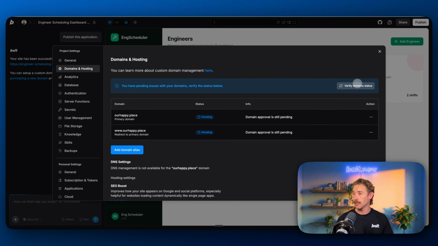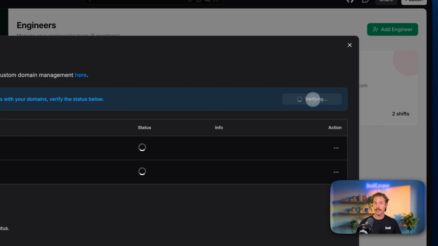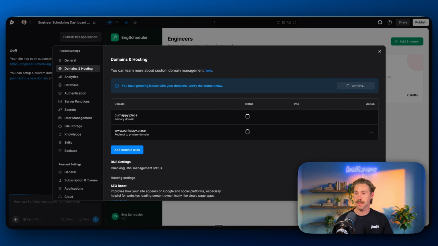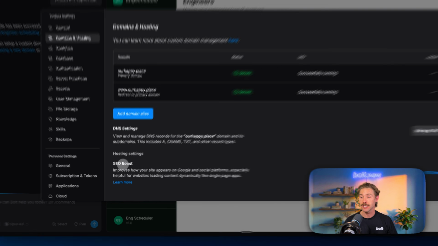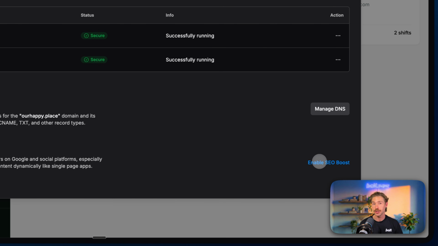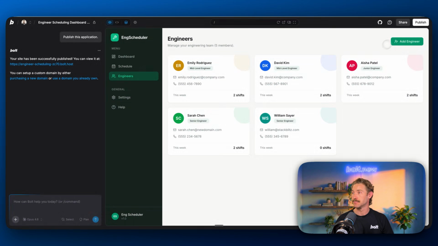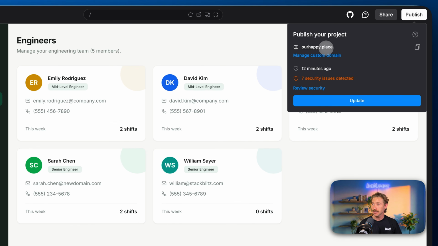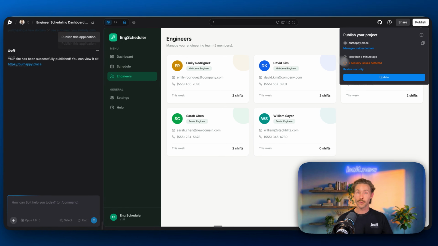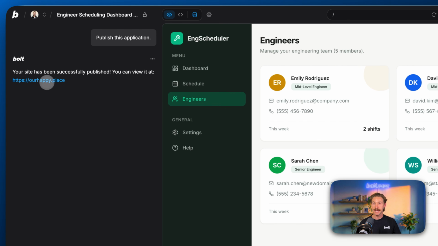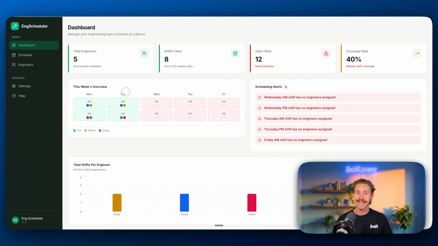After you've added it, click on Verify Domain Status. This may take a minute or two. While we're here, notice that we have this SEO boost option, which you can enable if you choose. With that securely connected, let's publish to this domain. Notice now it's showing up here, and update. With that published, let's now test out the domain, and here we go, it's properly connected.